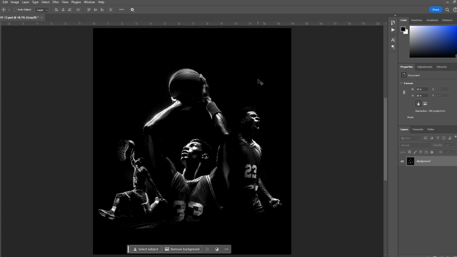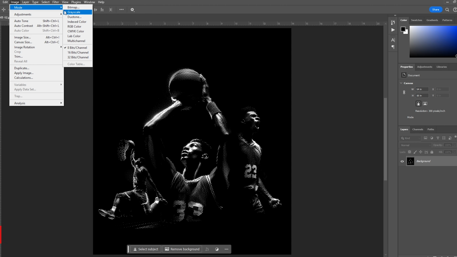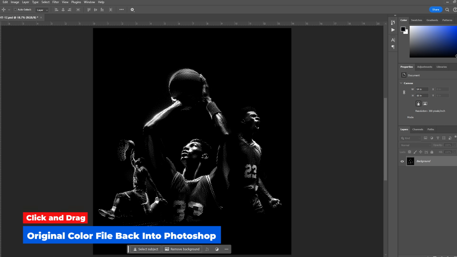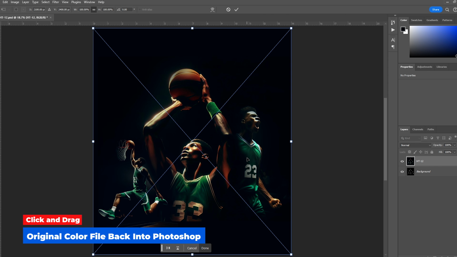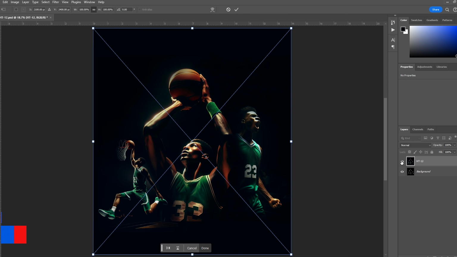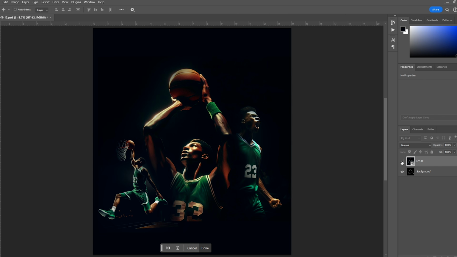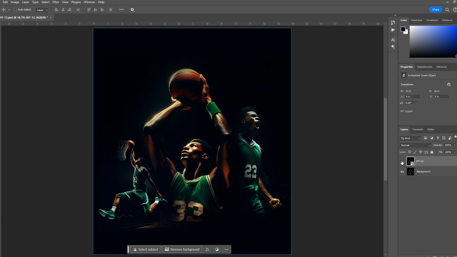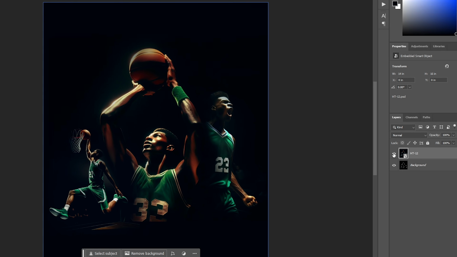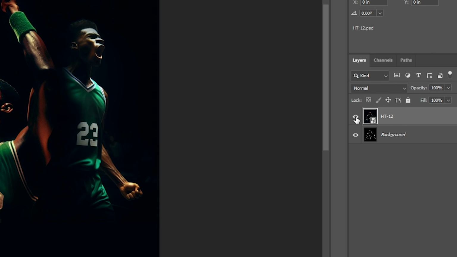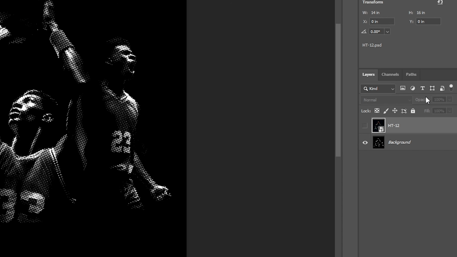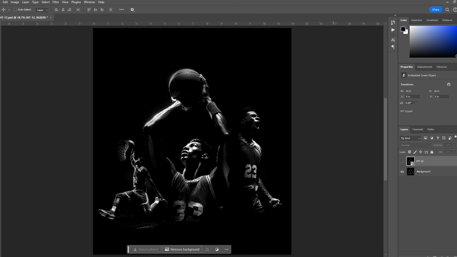Now, once we're back into RGB color mode, we can place or drag and drop our original full color file that we just saved out as a PSD. Now, with our artwork aligned directly over the halftone, which it should import in perfectly, we're going to turn our layer visibility off by clicking on this little eye right here in the layers panel. So we just see our halftones again.